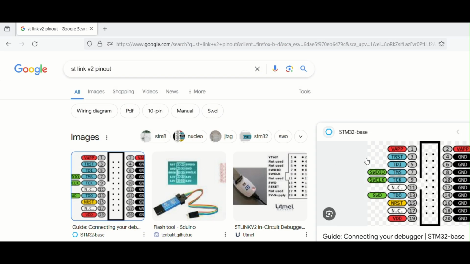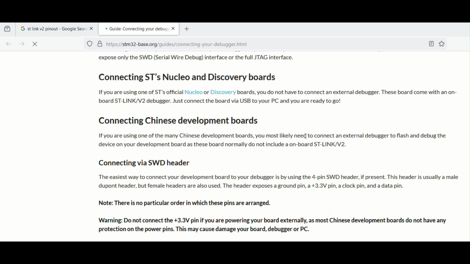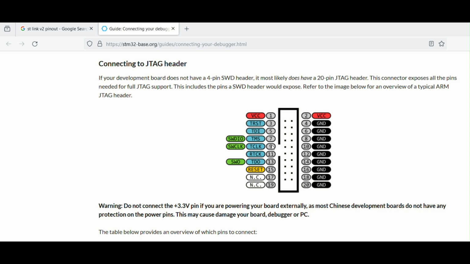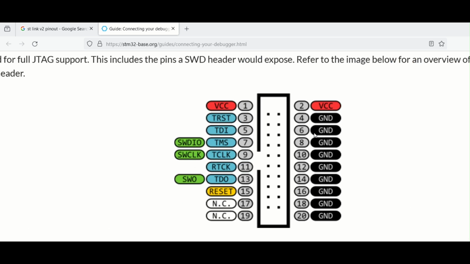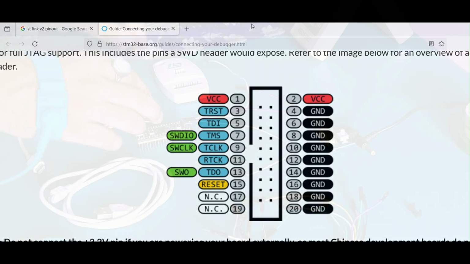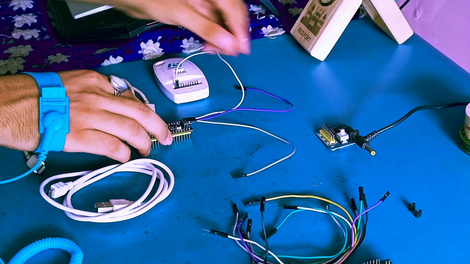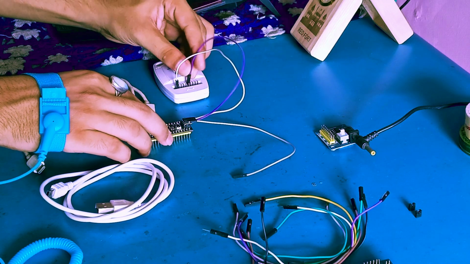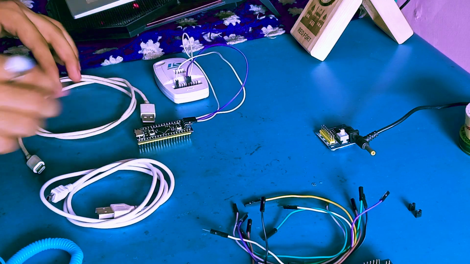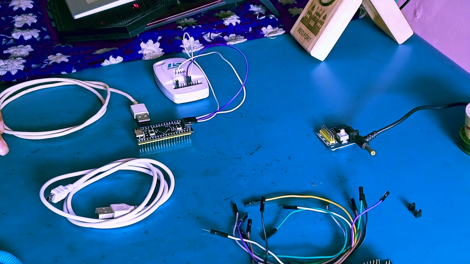Now we will have a look at ST-Link V2's pinout for STM32 program. As you can see, we have 20 pins available. Out of this, we only need 3, SWDIO, SWD clock, and one of the ground pins. After connecting the said 3 pins, we are ready to program our first chip F411 using our ST-Link V2.